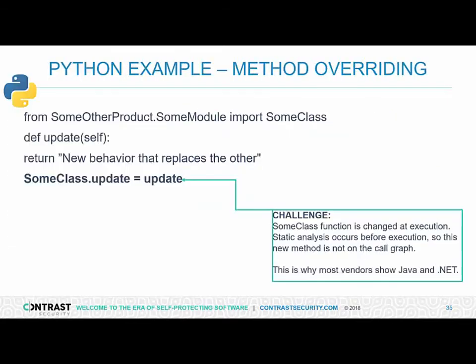Now, an example of this in terms of method overriding for Python is that we can import a class from another package and define new behaviors on it. So in this case, with someClass.update equals update, what we're doing is either adding or overriding the function of what update does. The difficulty here from a static context, which is a non-running application, is that the value of that class's function is actually changed at execution. So if static analysis occurs before execution, then that method cannot be on the call graph because it's not actually there.